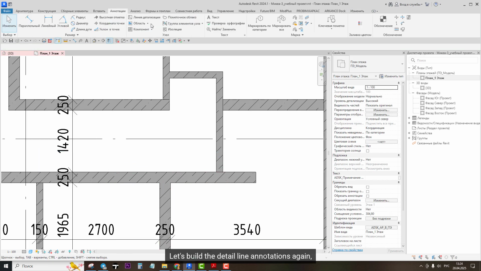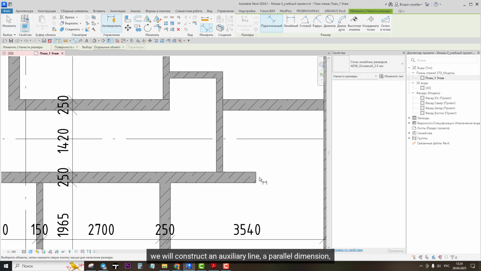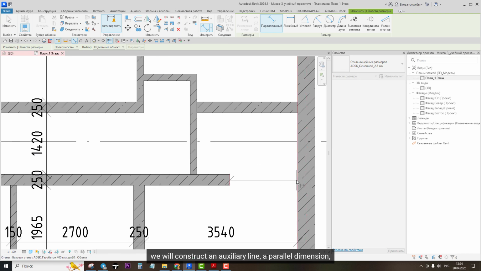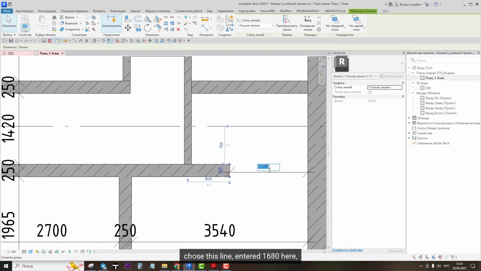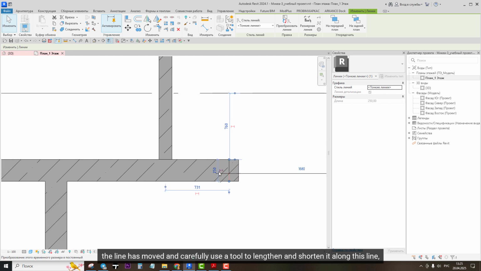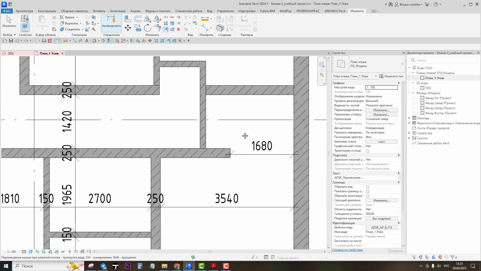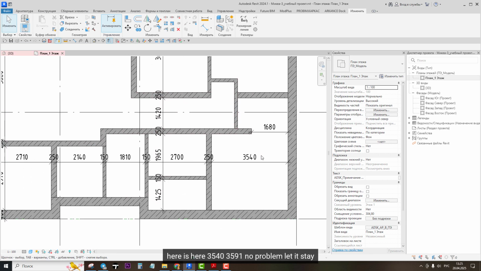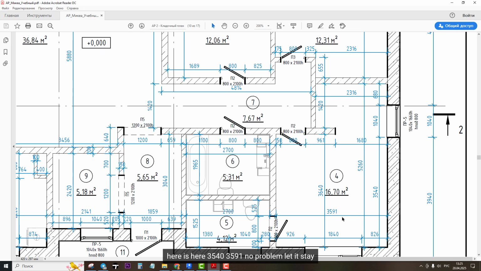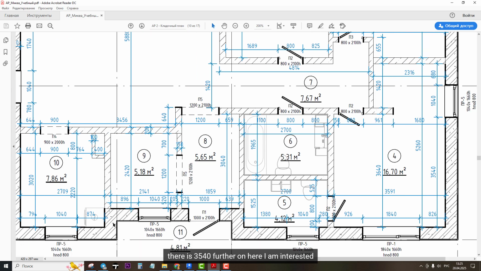Let's build the detail line annotations again. We will construct an auxiliary line, a parallel dimension. They did it carefully like this. Chose this line, entered 1,680 here. The line has moved, and carefully use a tool to lengthen and shorten it along this line. So we shorten everything to 1,680. Here we have 1,420. Yes, that's all we have. Here is 3,540, 3,591, no problem, let it stay. There is 3,540.